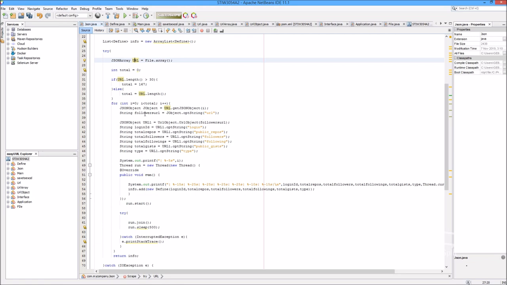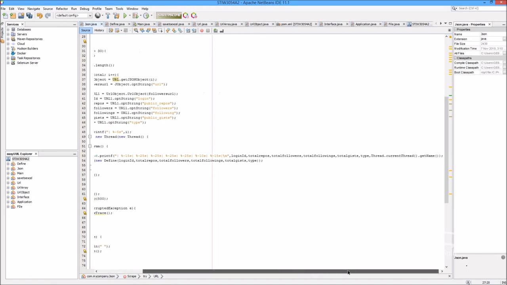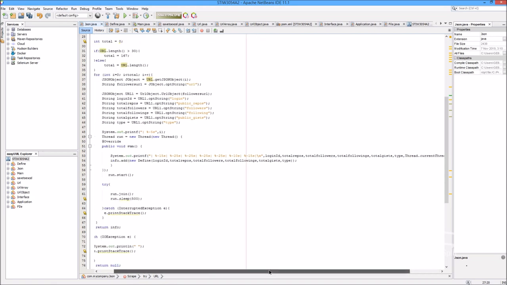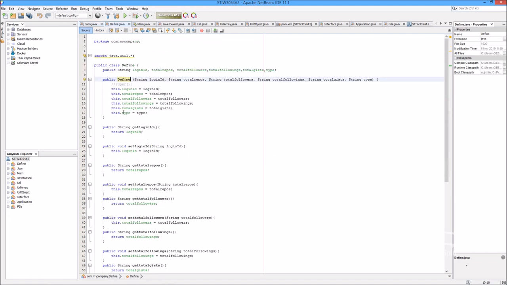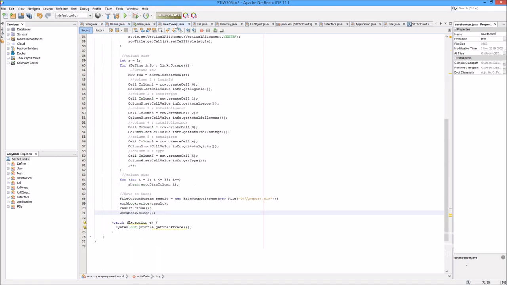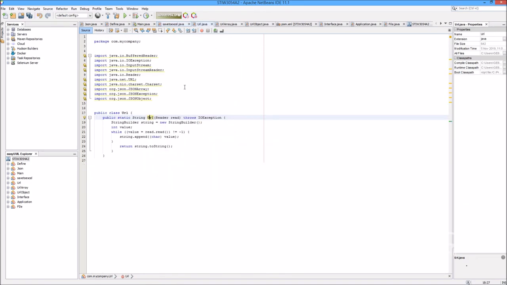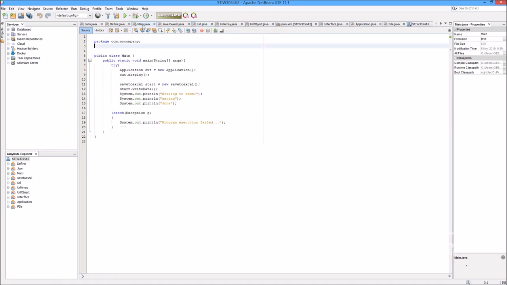For here, I have used keywords to grab all the data that I want. For example, this one, the followers, the login, the total number of repos, and this is the part where the thread is created with all the following information. Besides this, I have these define classes where I define all the strings, and this one is used to save all the data into the Excel files. And this one is the class with the main method that I use to execute the program.